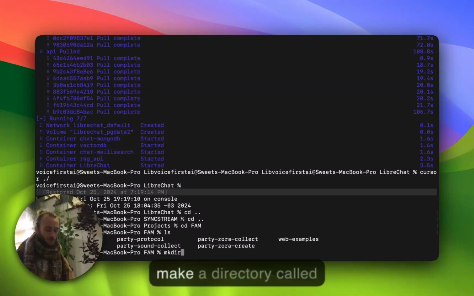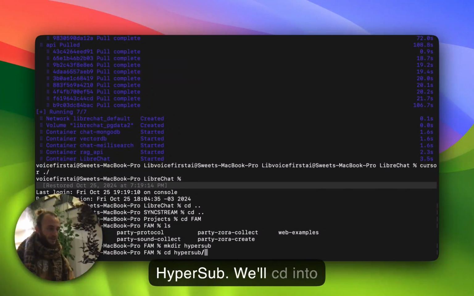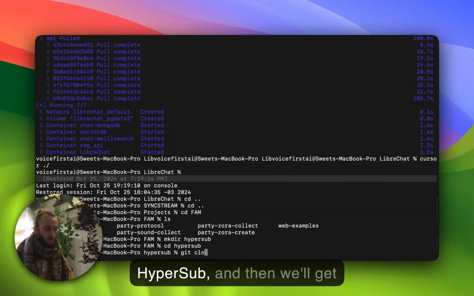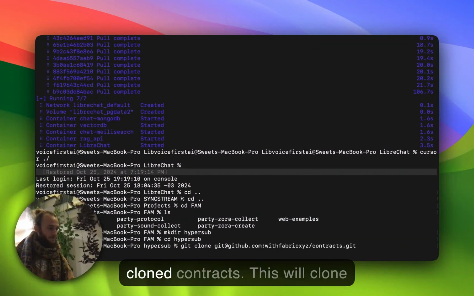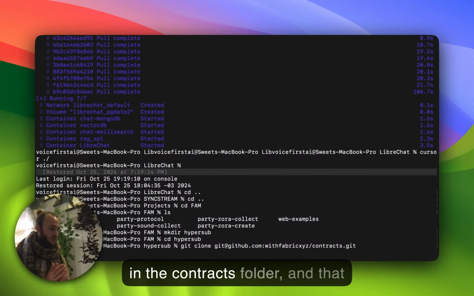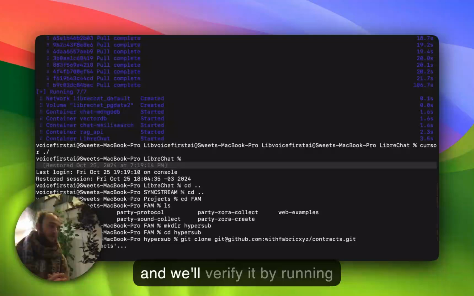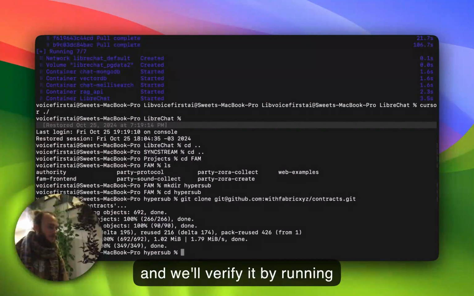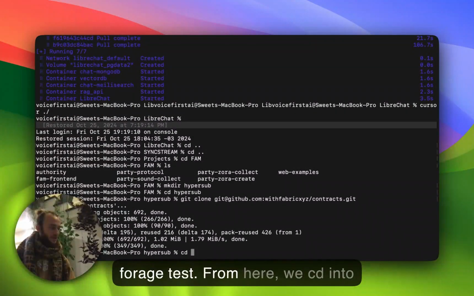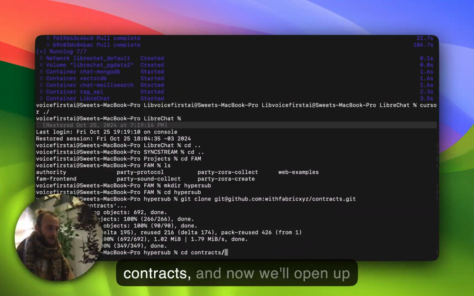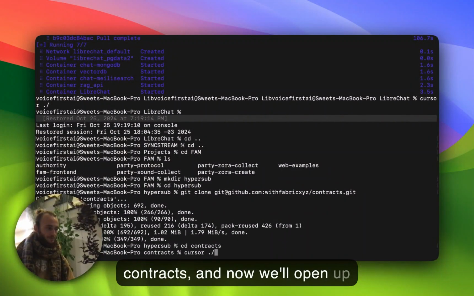So we'll make a directory called HyperSub. We'll cd into HyperSub, and then we'll git clone contracts. This will clone in the contracts folder, and that will accomplish step number 1. And we'll verify it by running forge test. So from here, we cd into contracts, and now we'll open up Cursor.